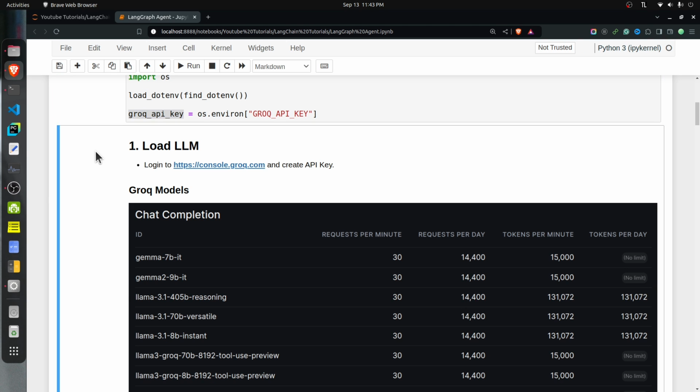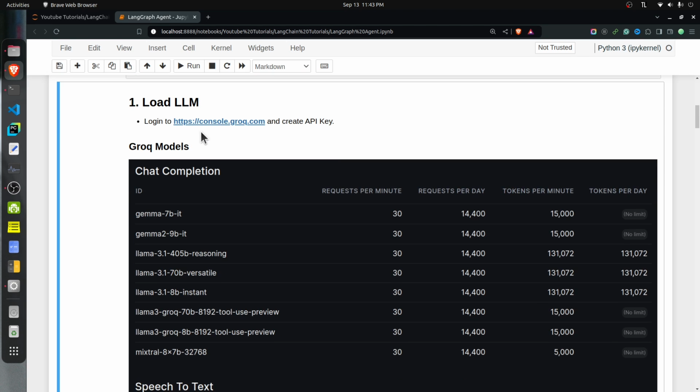So in this first section, we are loading our LLM. And as I said, we will access our LLM through Groq API. For that, you need to log into this URL console.groq.com and create an API key. Then you will be able to access various LLMs through Groq API.